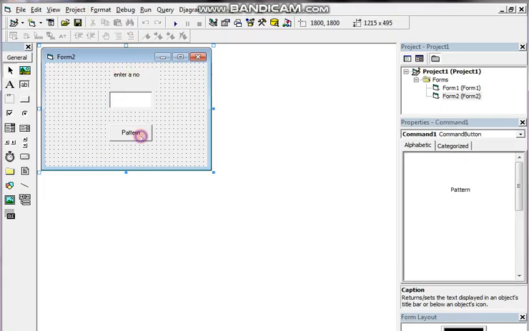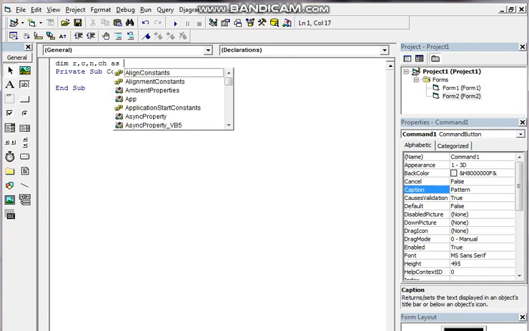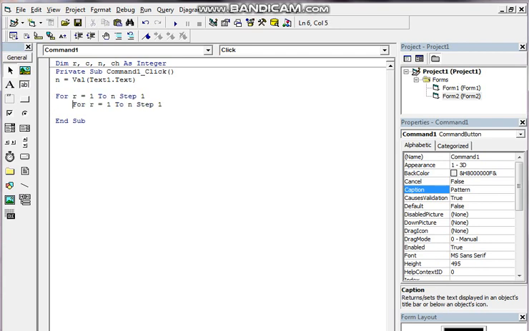This is the drawing, then double click. So here I am declaring the variables: dim row, comma, column, comma, N, comma, ch as integer. Fine, everything I took as integer. Fine students, I will explain. Thereafter what we need to do, n equal to val of text1 dot text. That also okay. Then we have to start the loop for row equal to 1 to n, step 1.